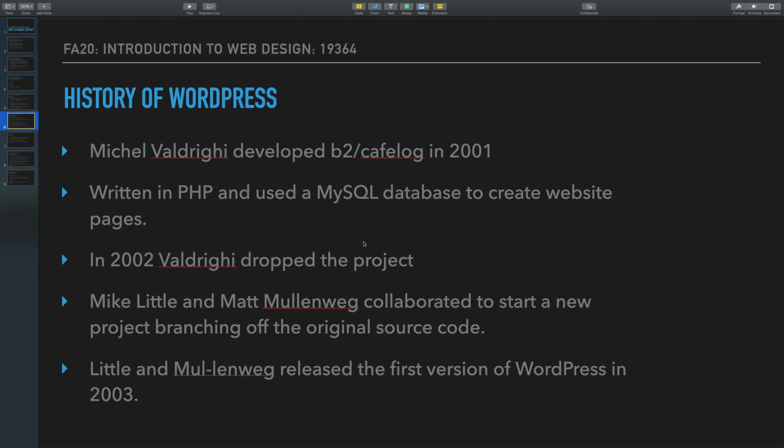So Mike Little and Matt Mullenweg saw Michel's message, and I think they may have already been in communication with him when this all happened, but they stepped up and said, "Hey, we want to collaborate. We want to be a part of this project. We think there's a lot of potential here." Just some insight: Mike Little is in London, and Matt Mullenweg is here in the States. It's always been this way.